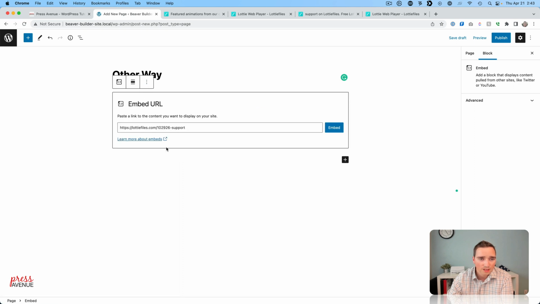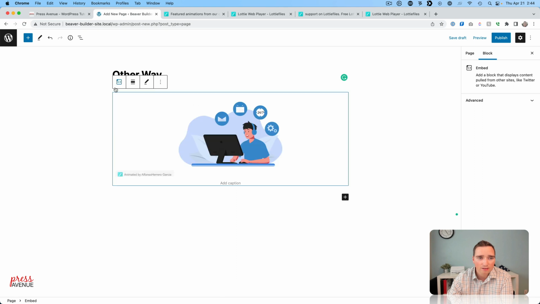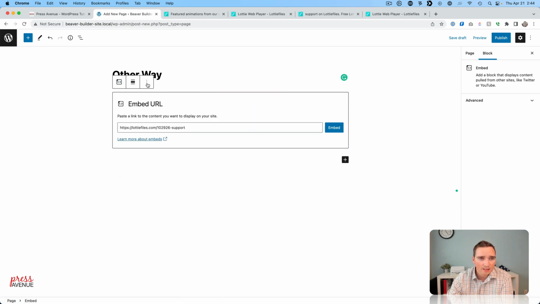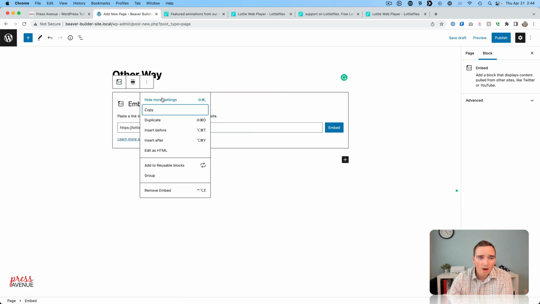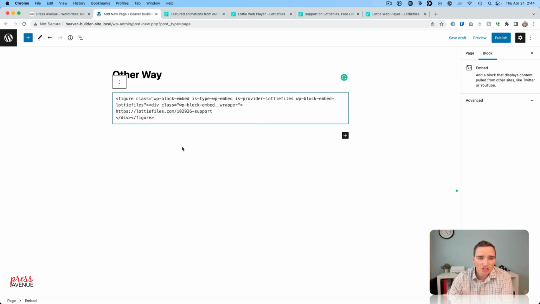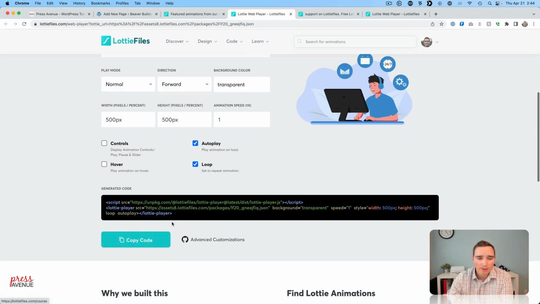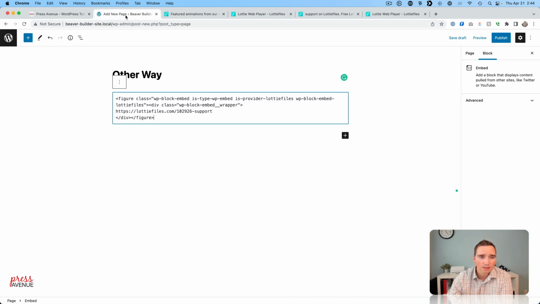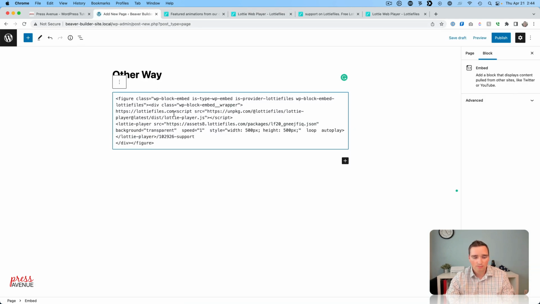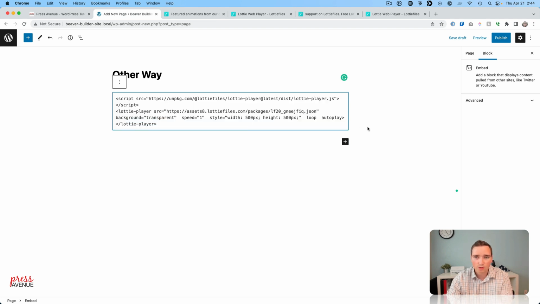Pretty cool. But you don't get a lot of options because it's just straight pulling this embed file. Or maybe it lets us edit it. Let's see. Nope. So if you want to edit it, you go to edit as HTML. And we'll come back here to where it was for Beaver Builder. Copy this code. Come back here and paste it. Whoops. If you don't want to edit it, of course you don't need to do this step.